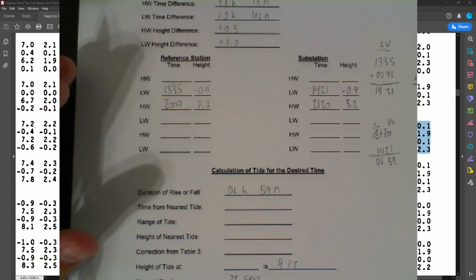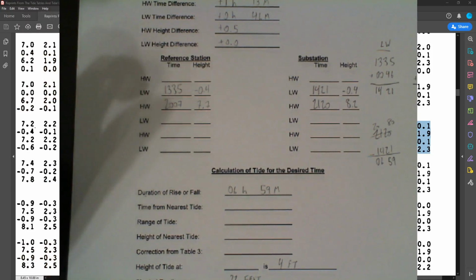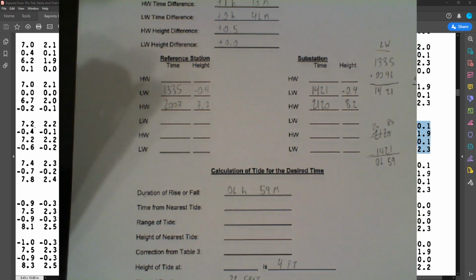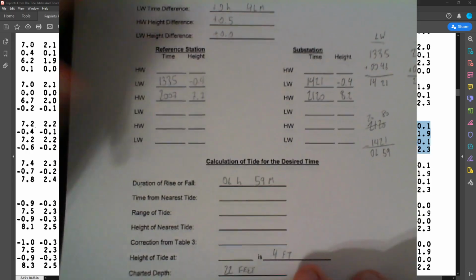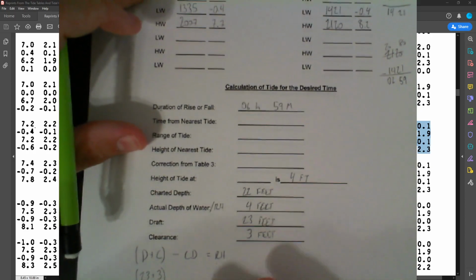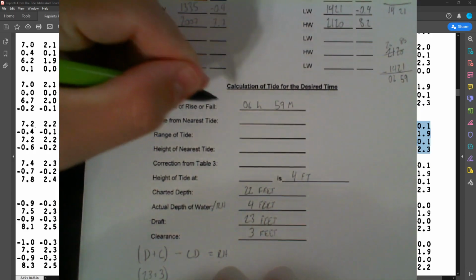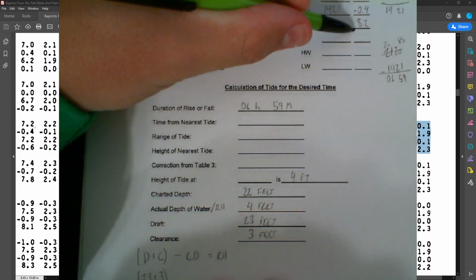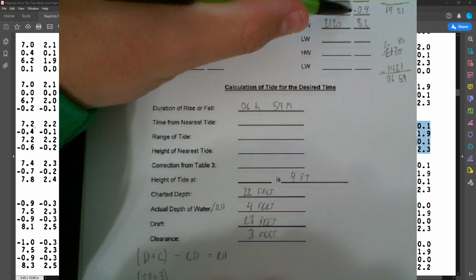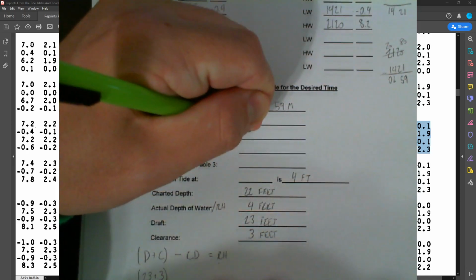Let's enter this real quick so that we have a better view of it. There we go. So time from nearest tide is what we are trying to find. But we can find the range of tide, which is simply 8.2 minus a negative, which is plus. So 8.2 plus 0.4, which is 8.6.